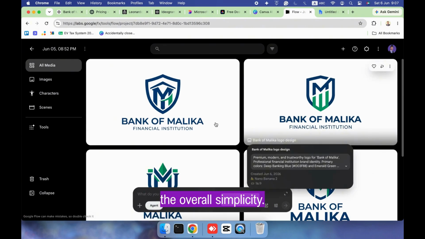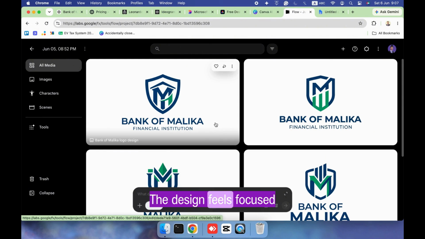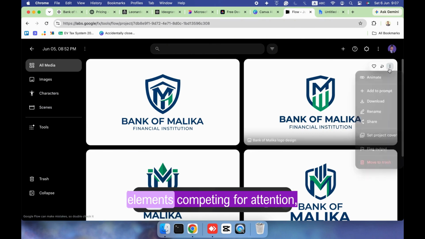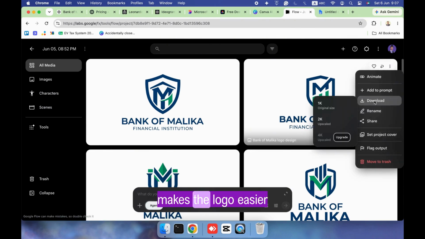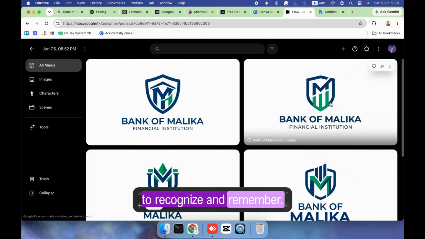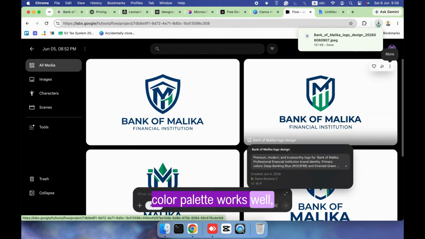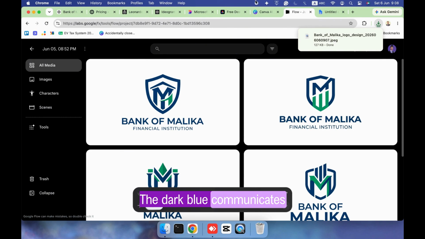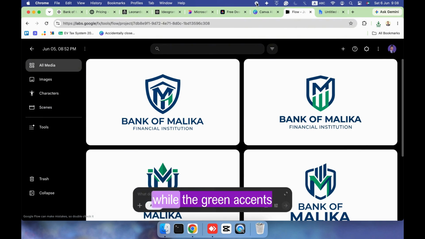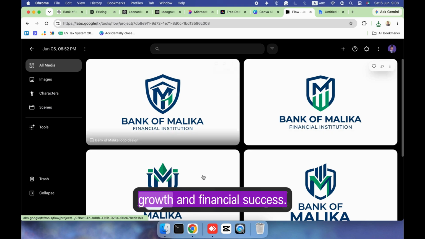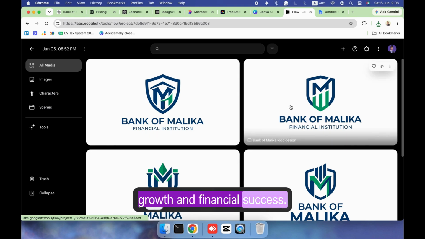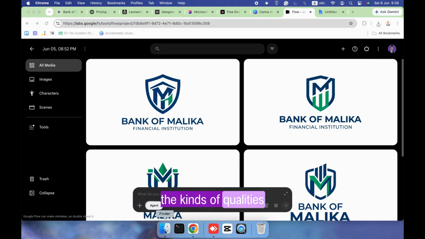I also like the overall simplicity. The design feels focused and intentional. There aren't a lot of unnecessary elements competing for attention, which makes the logo easier to recognize and remember. The color palette works well too. The dark blue communicates trust and professionalism, while the green accents add a sense of growth and financial success. These are exactly the kinds of qualities you'd expect from a banking brand.